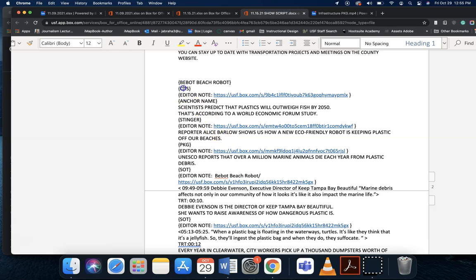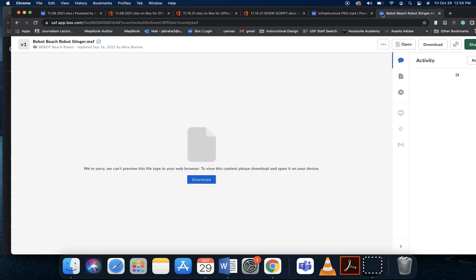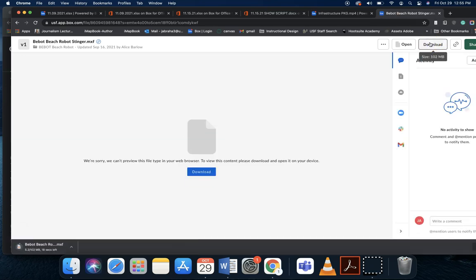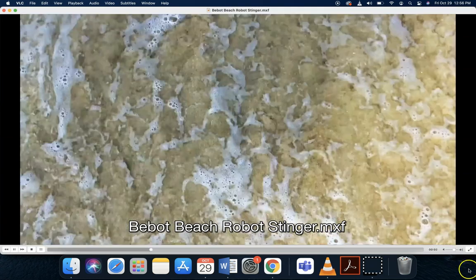Originally we had written that as an OTS first and a stinger second. That just depends on what the stinger text says or what the stinger and OTS look like, because sometimes it makes sense to have the stinger first, sometimes it makes sense to have the stinger second. So I'm just going to take a look at this language that we're using on the stinger to ensure that it's appropriate that the stinger is going second. So this is what the stinger looks like. Polluted beaches.